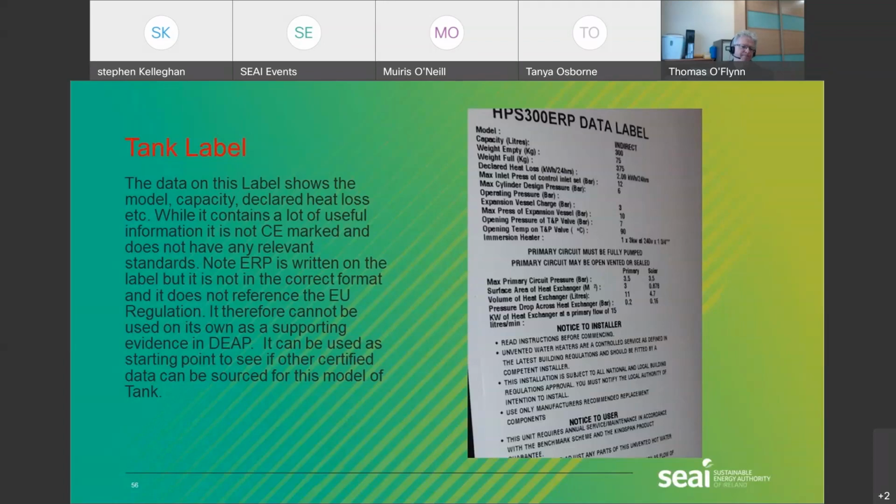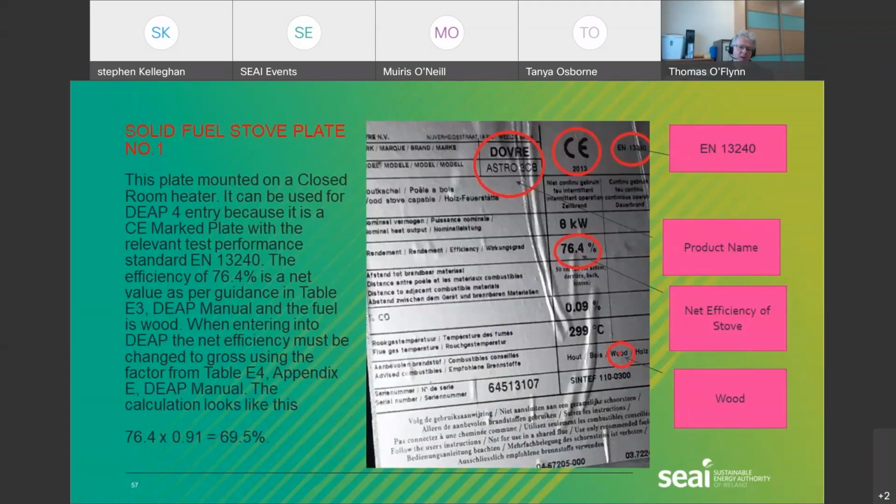Okay. Now another example here is an example of a stove. This plate was mounted on a closed room heater. Now it can be used for DEAP entry because it's CE marked. It has the relevant standard. As I said, this standard has gone out of date, but it was relevant at the time. It tells me the model of the closed room heater. It gives me the net efficiency of the stove, and it tells me that the fuel is wood.